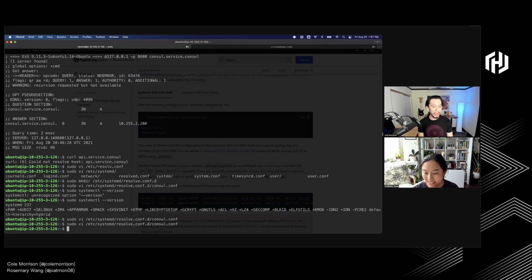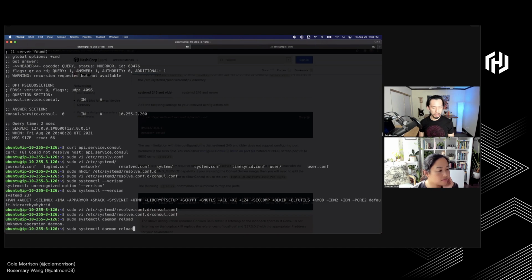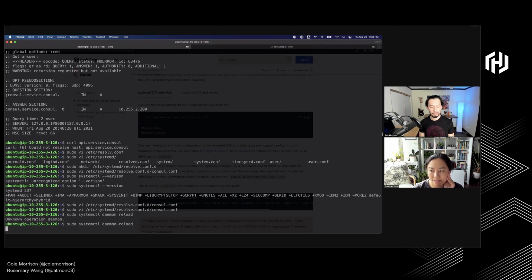Perfect. So there is that. How do we make it aware of these changes we've just made? Okay, so before you do that, you need to do sudo systemctl daemon-reload. Unknown operation. Is it just reload? Daemon dash reload. Oh, dash. Just kidding. Okay. All right. I'm assuming there's some missing stuff.